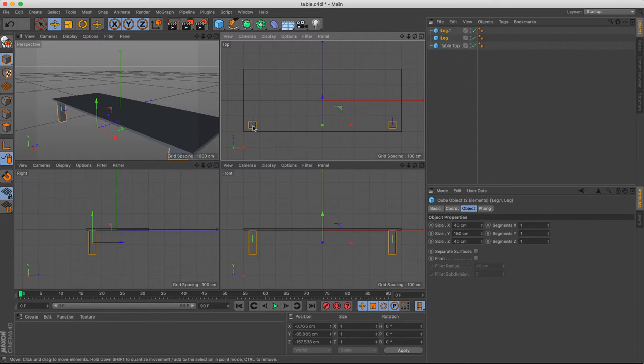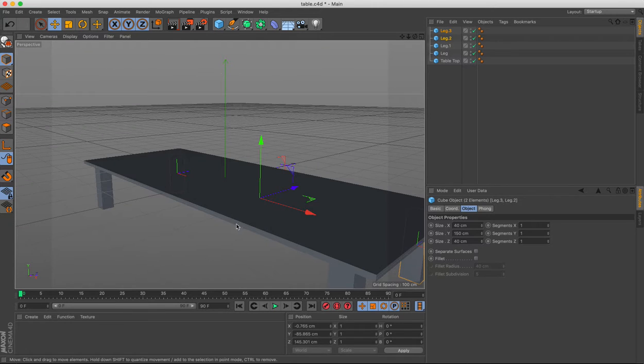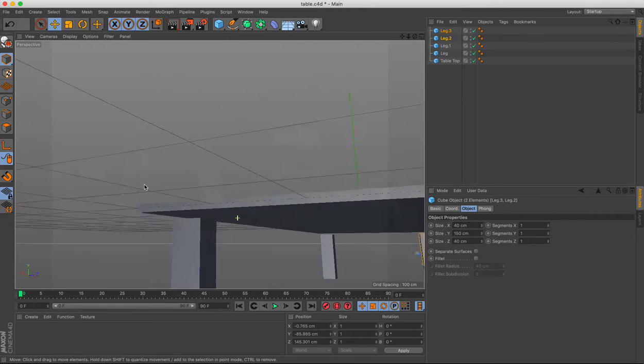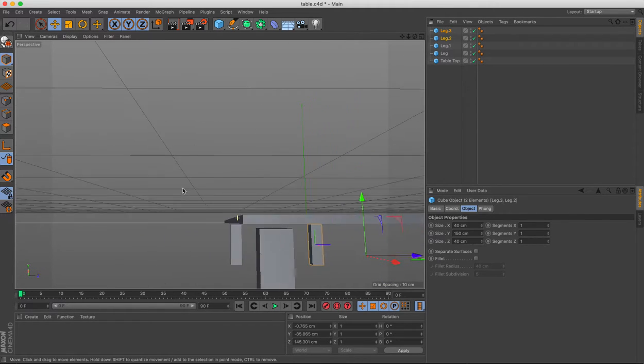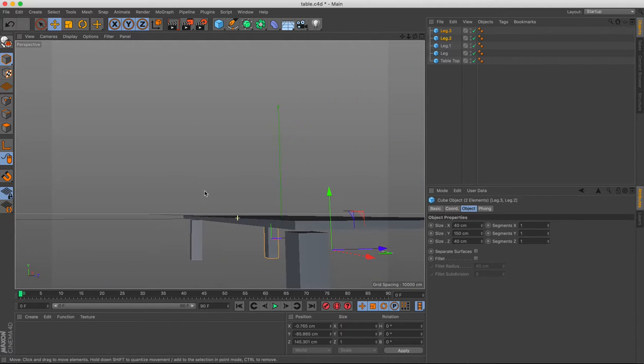And then holding down the Shift key, I'll select both legs, and holding down the Command key, I'll click and drag up in order to create the copies. Okay, so now going into my perspective view, I'm just going to click on that, and then I'm going to rotate around and look at the table. And I can see that the legs aren't really meeting the top of the table, so I want to go ahead and adjust for that.